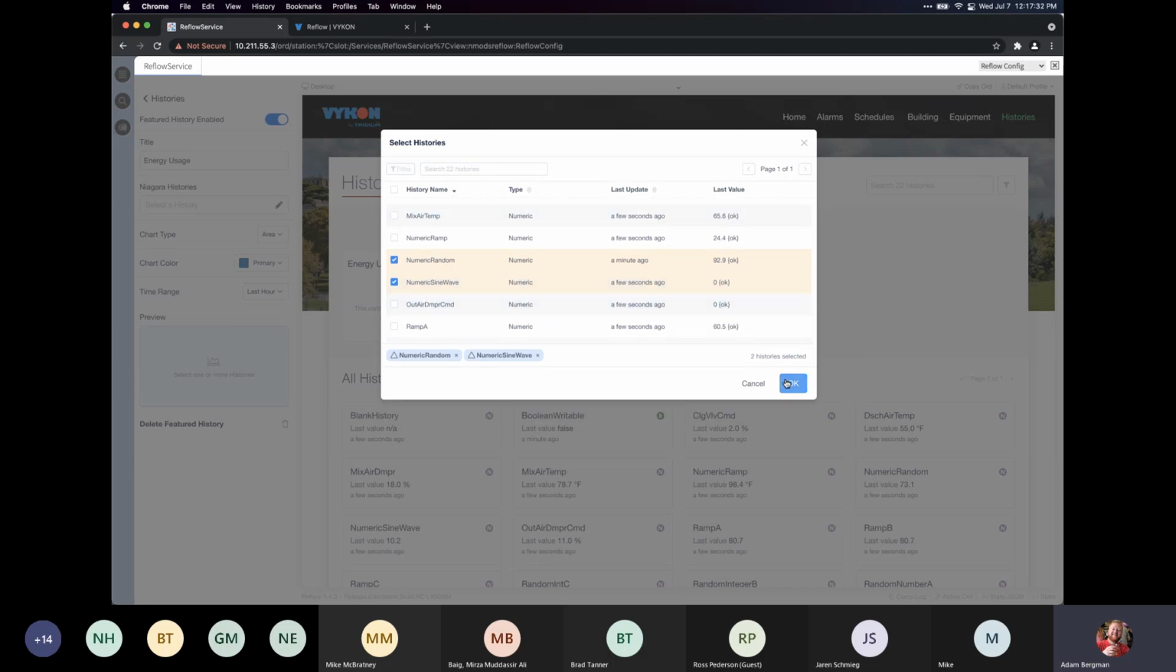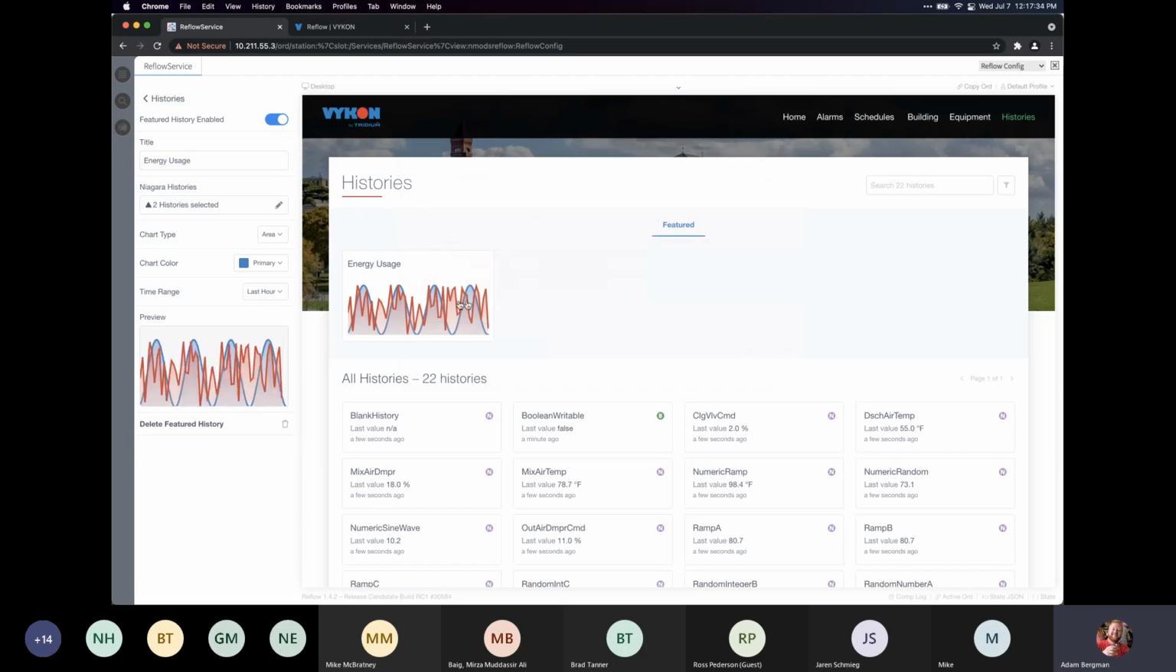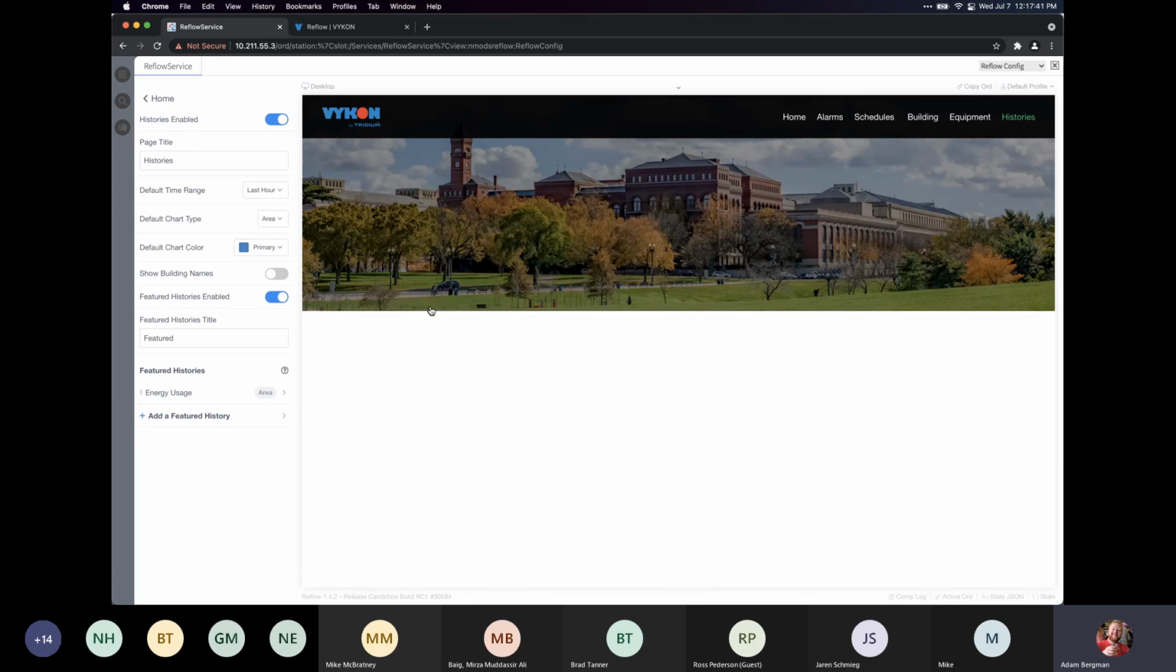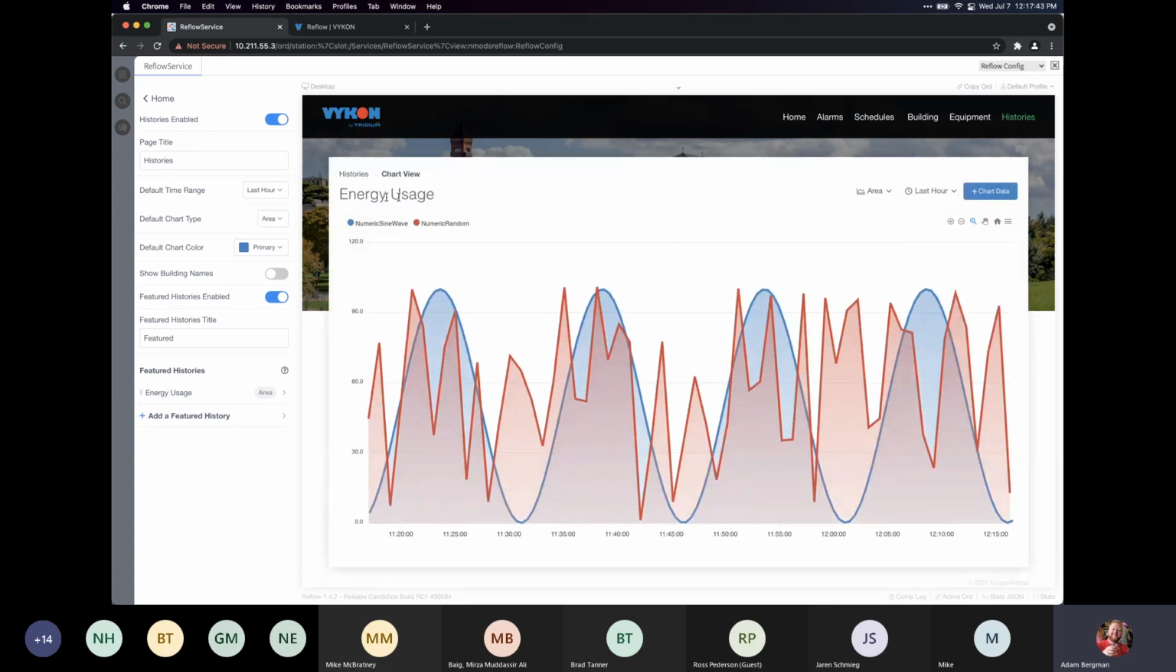So now that I've selected these two histories, I'll hit OK. And you can see that pulled in really nicely here as a card. And then when I click on this card, it's also going to set the chart title for me here as well.